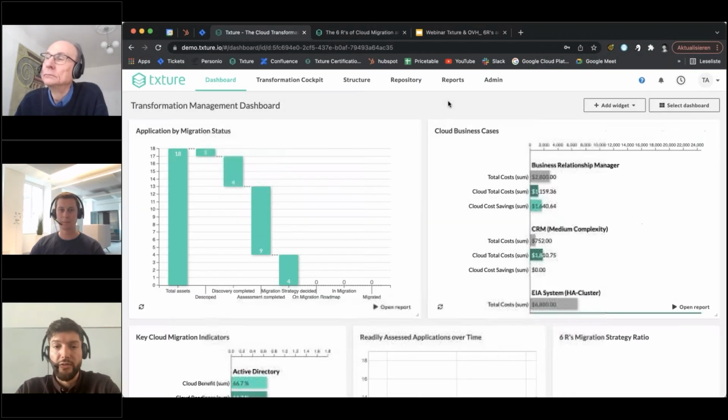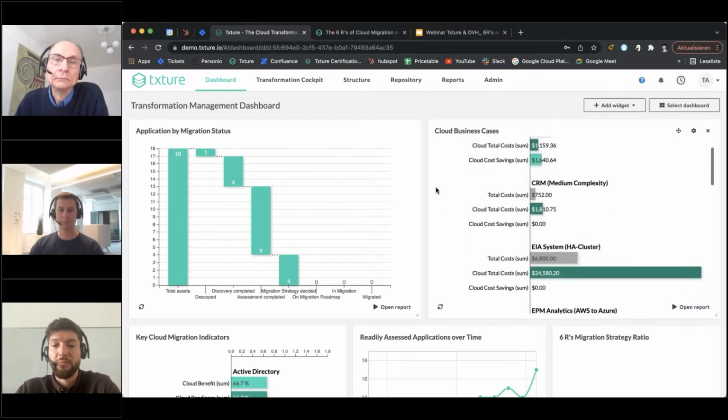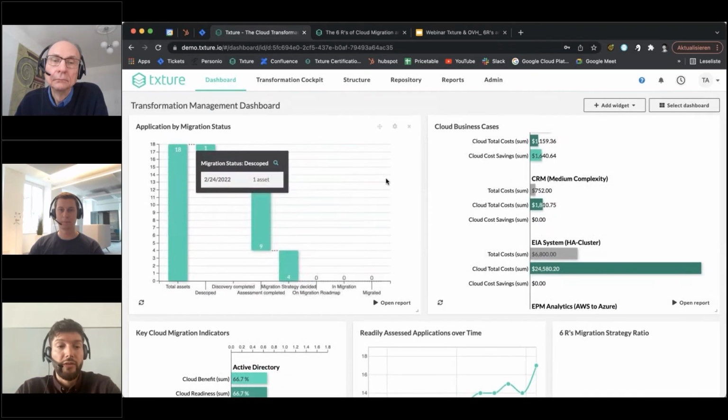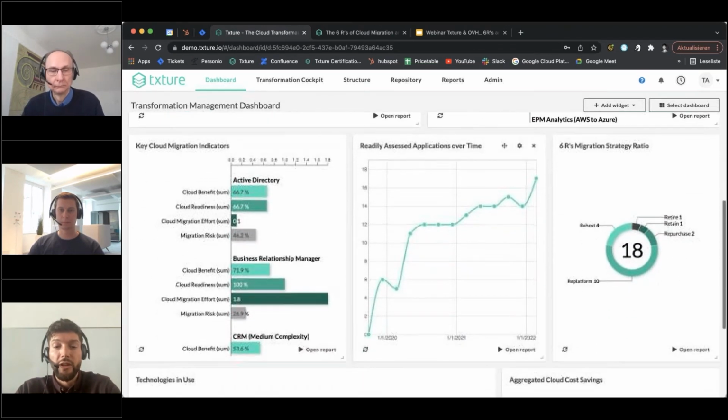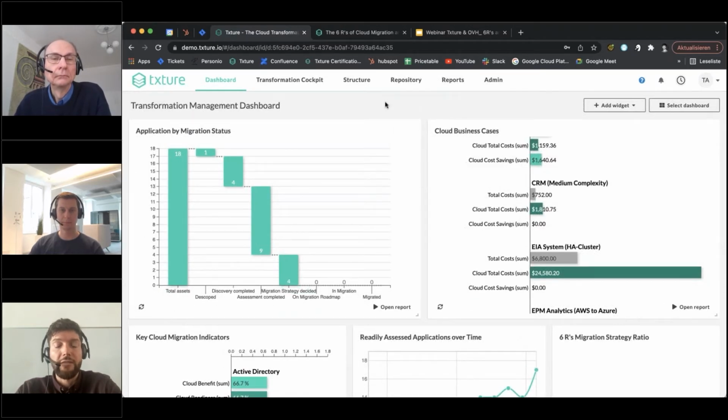And then you can just basically send them an overview or just a dashboard view where they see, okay, what is the migration status at the moment? How many applications are already on Texture? What are the risks, and so on. So you can freely select everything on those dashboards.